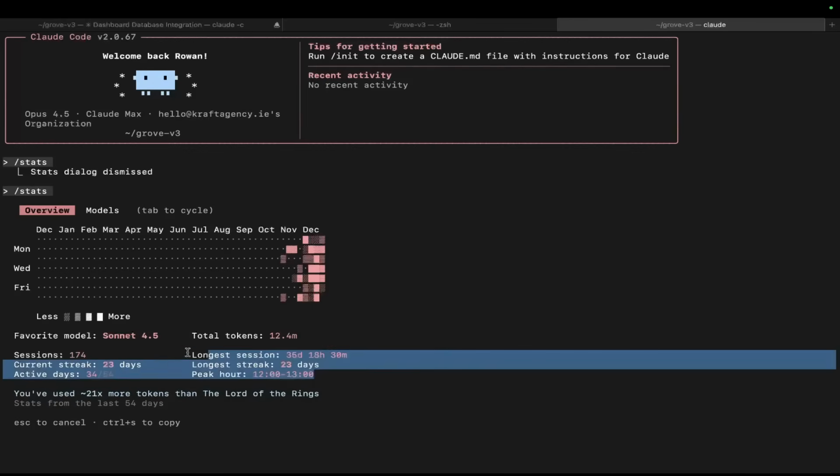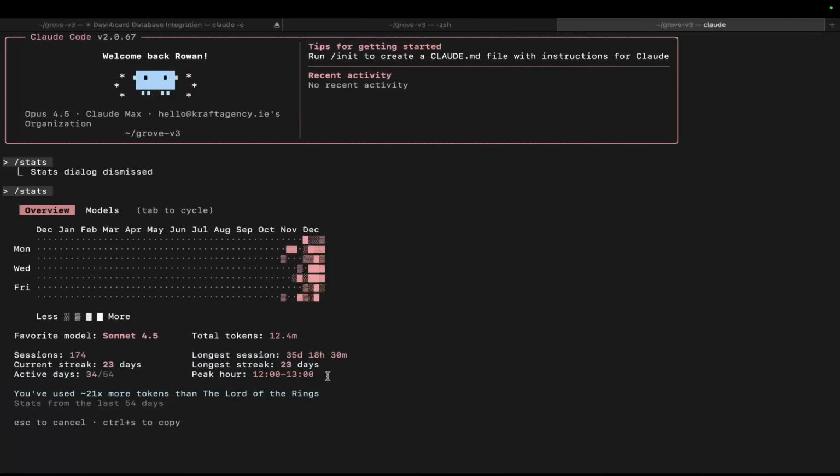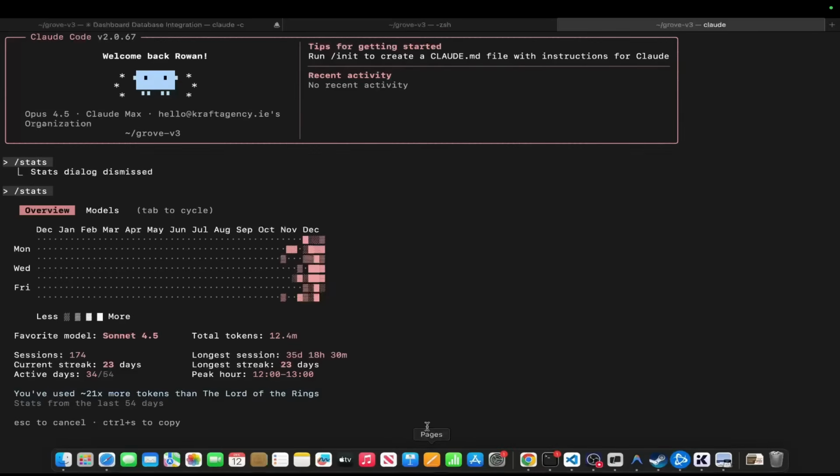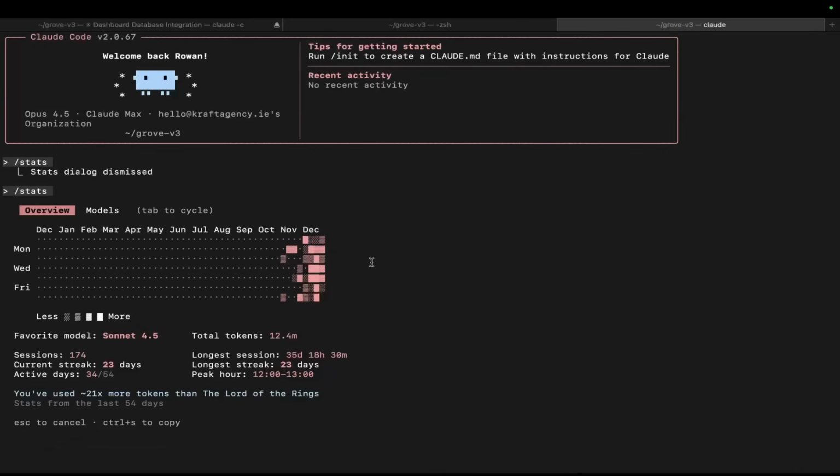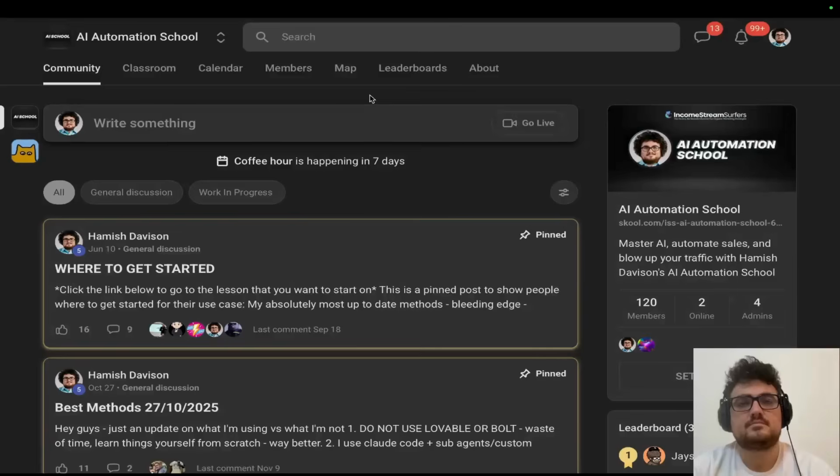This isn't just me, though. There are a couple of people using this Claude Code. Longest session, 35 days. What? I don't really know what I was trying to say. Total tokens, we've used 13 million tokens on Sonnet, which is just absurd.